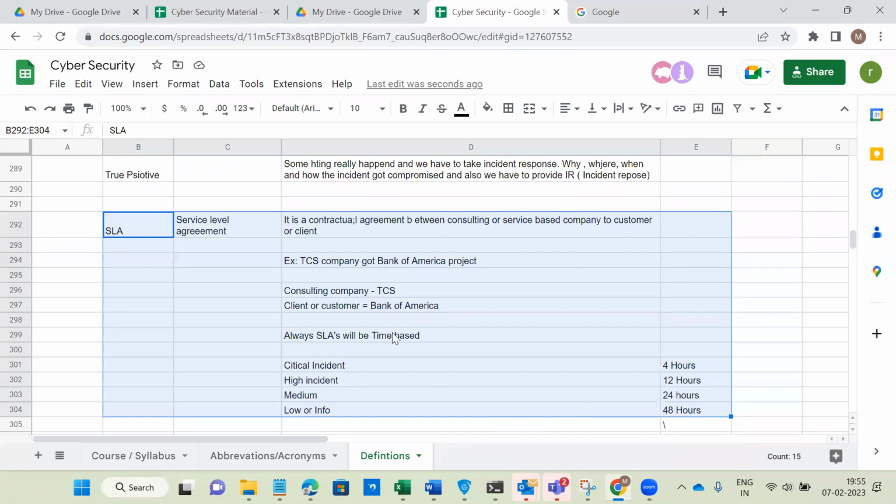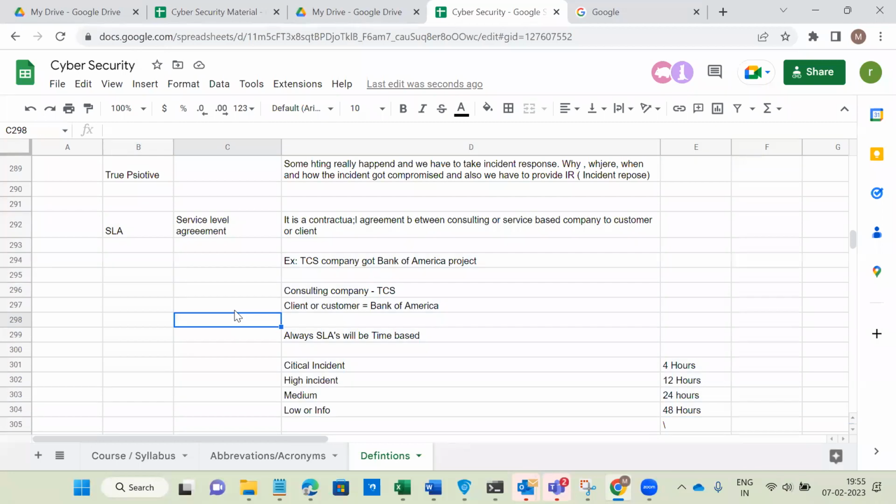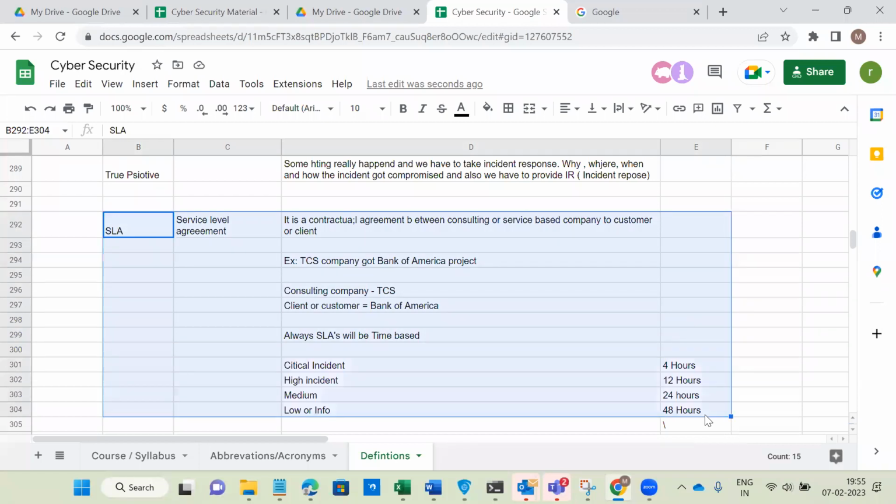Service-based companies, in most cases, will follow ITIL. ITIL stands for Information Technology Infrastructure Library. As per the Information Technology Infrastructure Library, all of this is process oriented. Which process are you following?